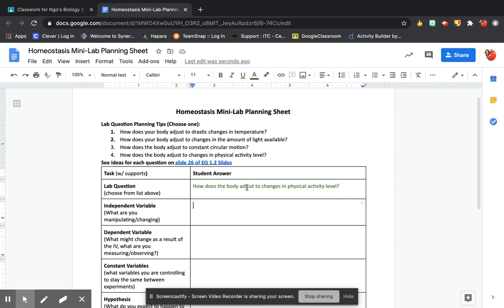And then from there, I would need to figure out the independent variable. The independent variable is the thing that I'm changing purposely. So the independent variable, struggling to spell, is the physical activity level because I'm changing the level of physical activity.